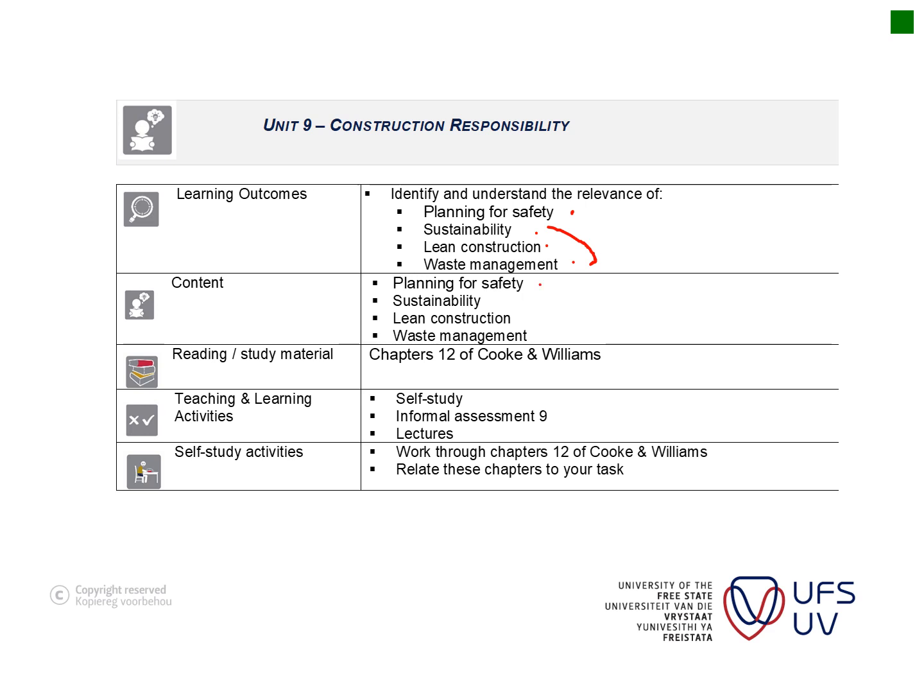So safety planning, sustainability, lean construction, waste management, and this is all in chapter 12. So chapter 12, you must be able to discuss items like, for instance, what the pressures on health and safety are and how it's mitigated and what type of forms you will use, etc.